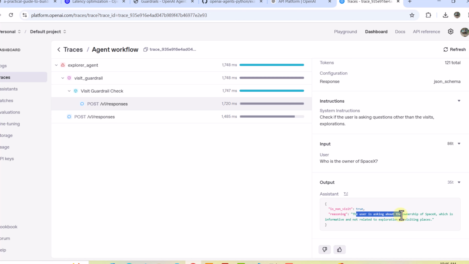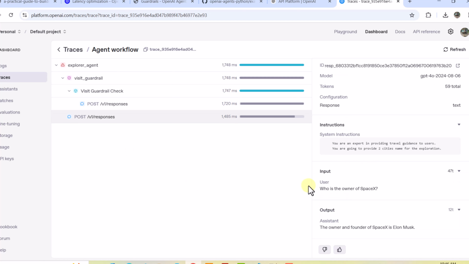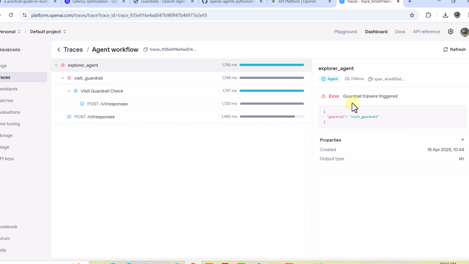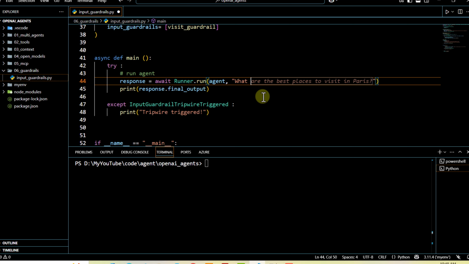So the user is asking about the ownership of SpaceX, which is informative and not related to exploration or visiting places. So here you could see the agent was able to give the response for this, but because we have implemented a guardrail, the guardrail tripwire got triggered and it halted the execution before we could actually get the response.